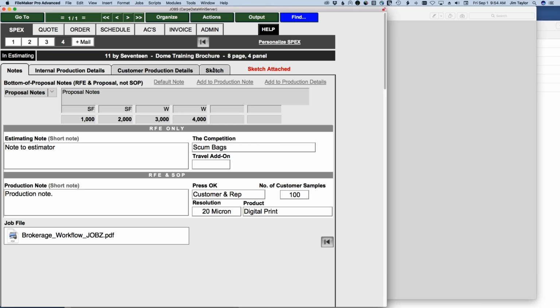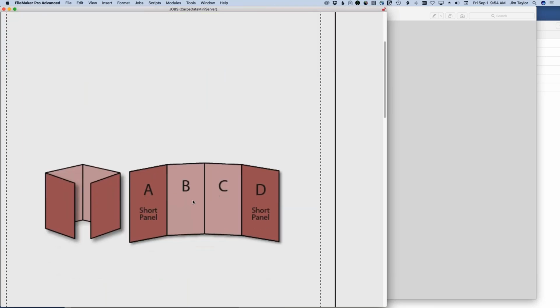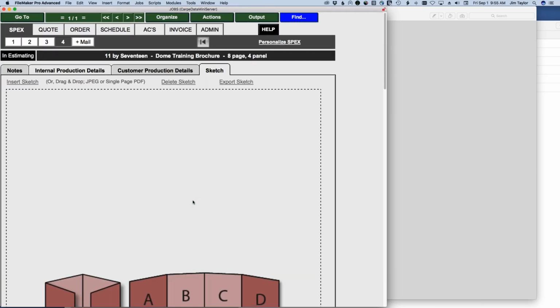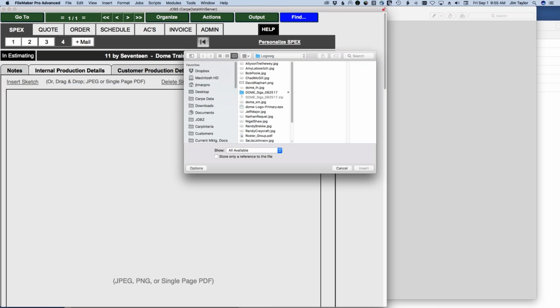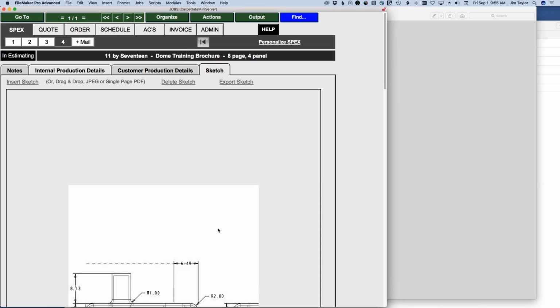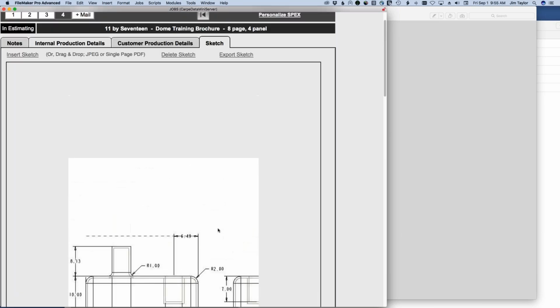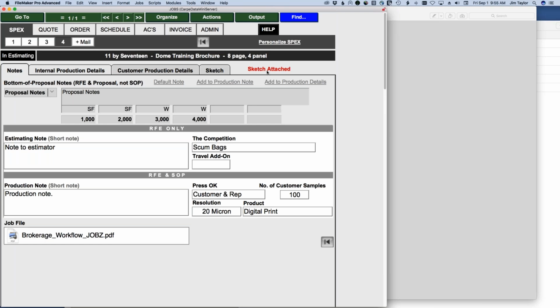But there's also a sketch feature that if you put in the sketch, then you can attach that as part of the request for estimate, and so the estimator can see what you're talking about. And you can do that by clicking these links: insert sketch or delete sketch. Let's insert the sketch and point to something on my desktop, like some kind of drawing that came in that explains how this thing goes together. There's an engineering drawing, and I can export that out later on if I need to, but it's going to be included in the request for estimate.